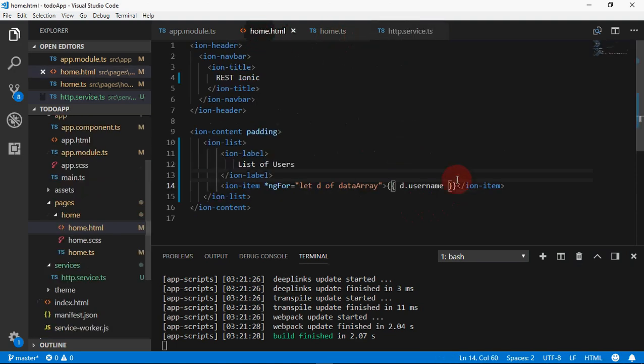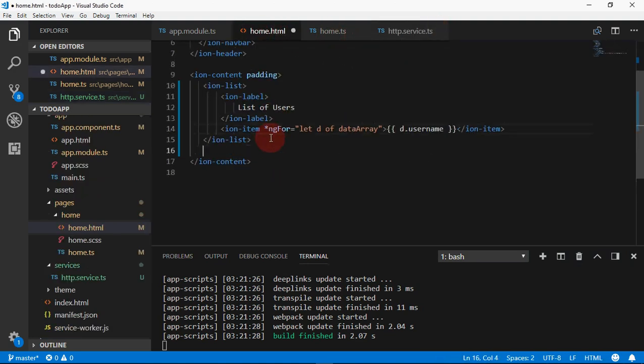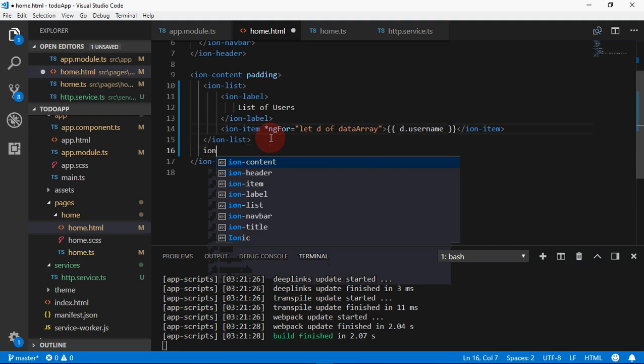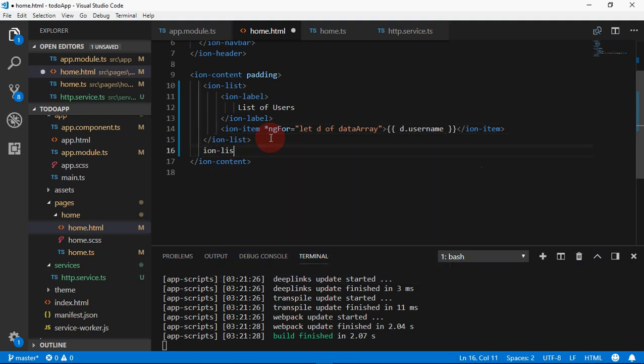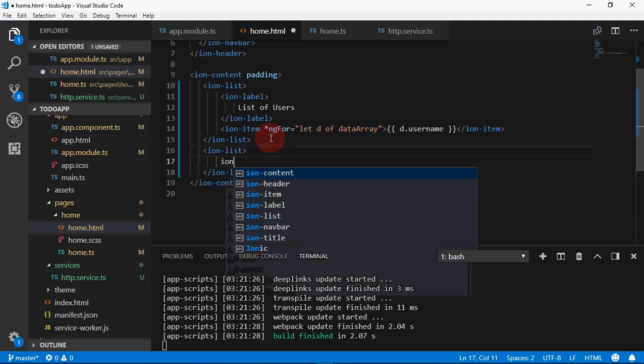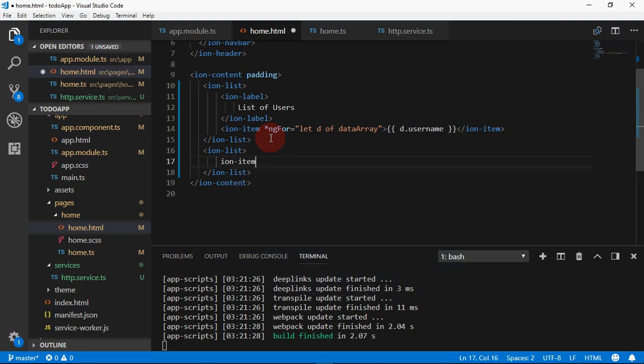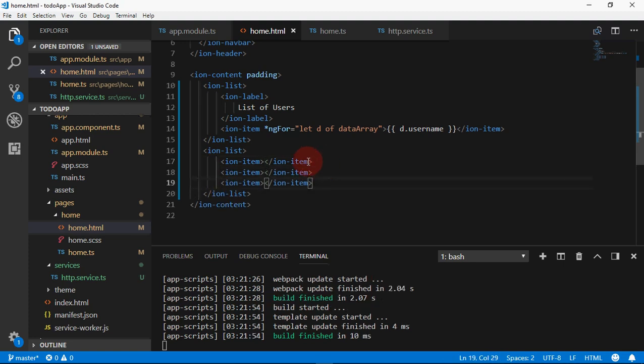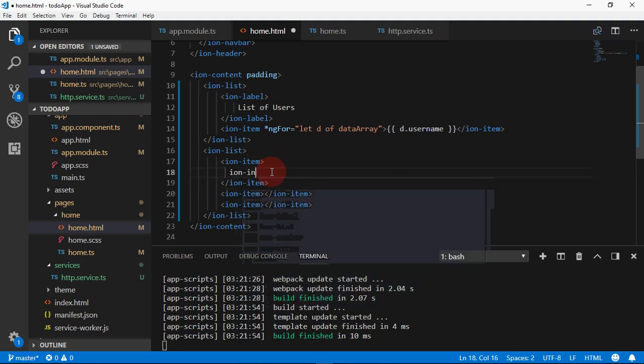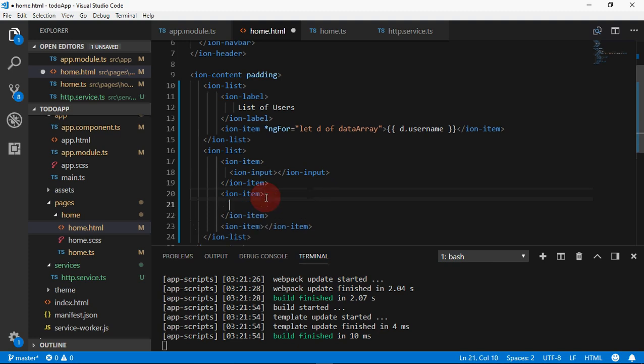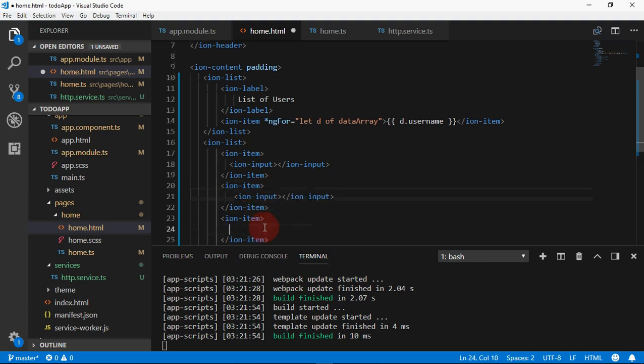Now, to perform the post, let's create another interface or template here. Instead of an ion item, we will copy and paste this, and then use an ion input, and do the same thing for the other one. Let's try to add a call.